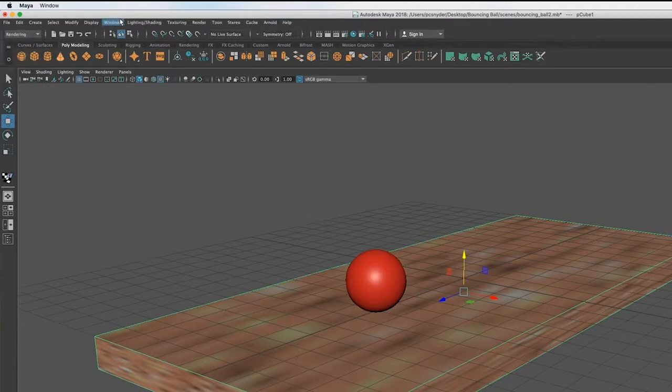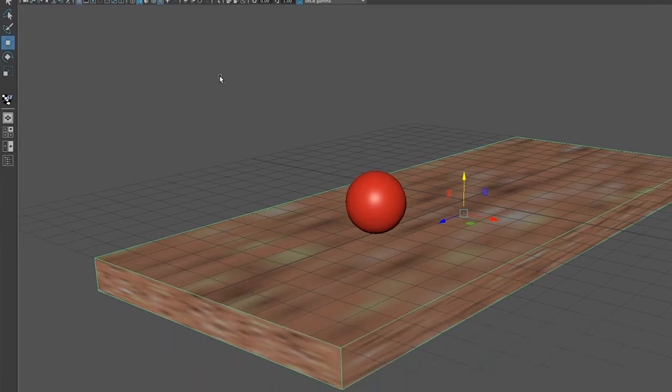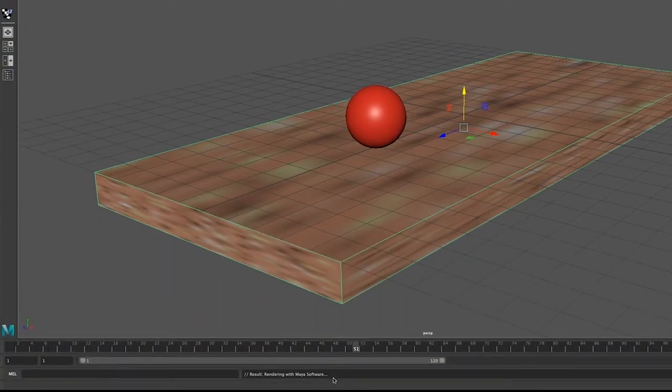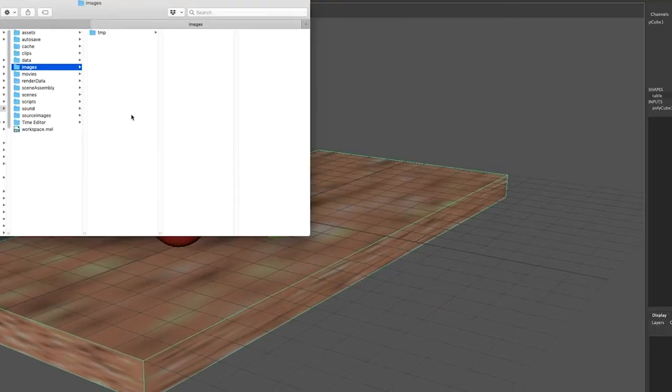And you can see our menu options have changed. So click on Render, go down to Batch Render, and click on that. And if you watch the status bar down here, it'll show you the process and the progress of the rendering of the animation. We can also check the progress by going into the images where the rendering results will take place.